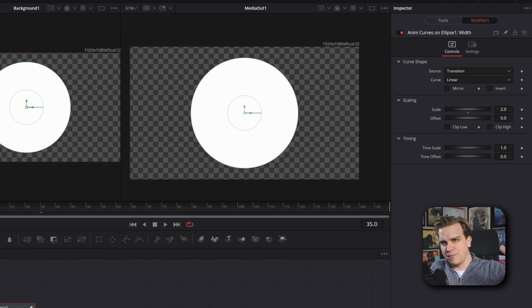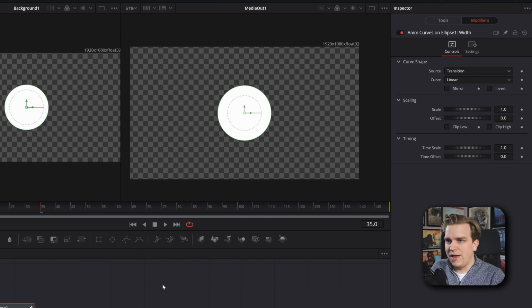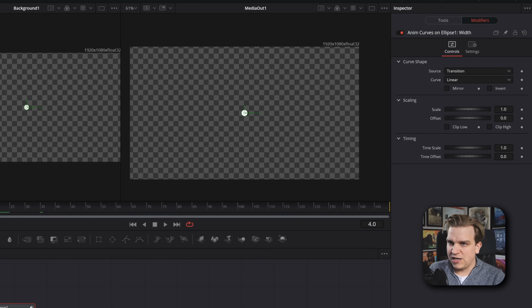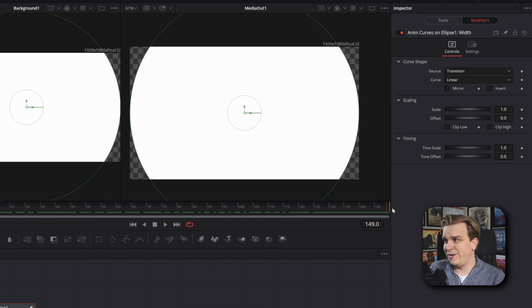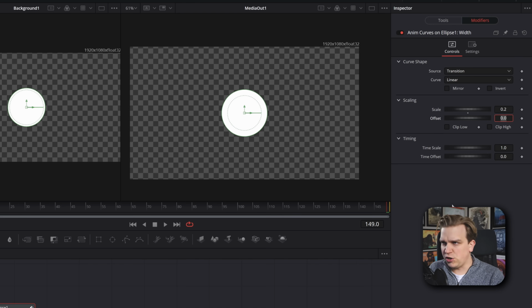It tries to get in the ballpark of what you might be going for. I'm just gonna set this back to 1 for now, and you can see what we're dealing with. Over the course of this animation, it will go from a scale of 0 all the way up to a scale of 1, which almost completely fills the screen. So you know what? Let's go something like 0.2 as our scale. And you probably see what's already happening here.